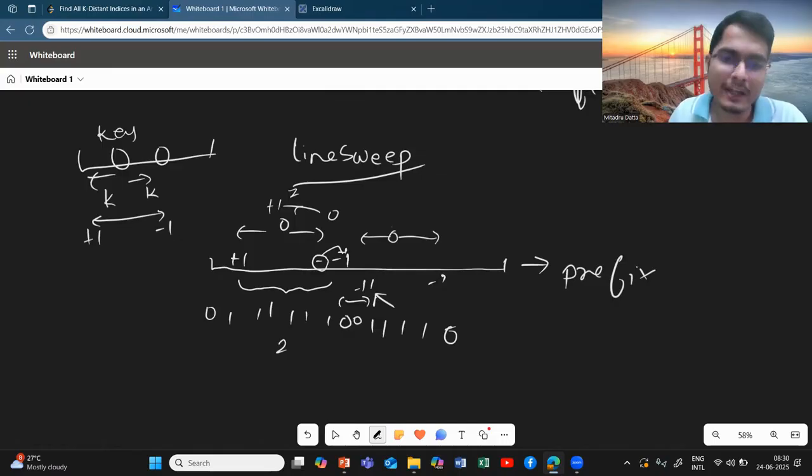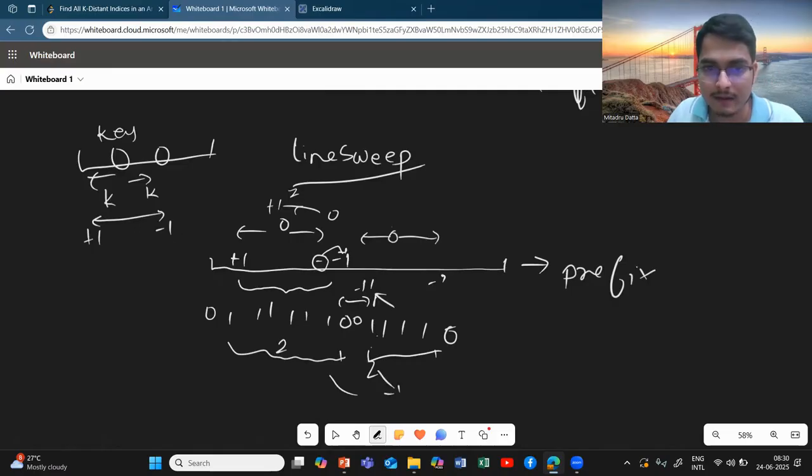So you can get twos also. My point is that whichever element is having 1, those are the ones which lie in my answer. Whichever elements you are getting greater than 0, the prefix value whichever is greater than 0, those are the ones which lie in my answer. I can directly push back.